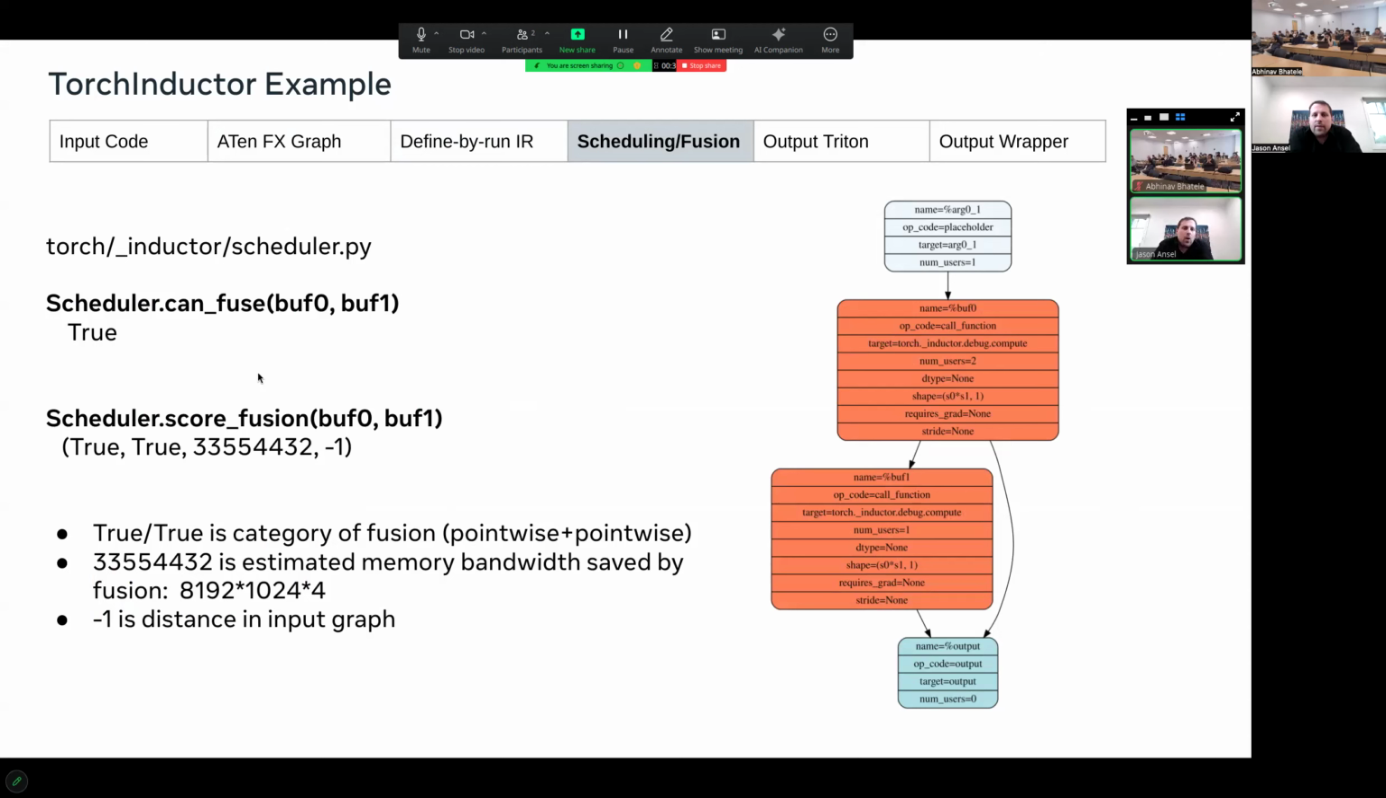So next up, we have scheduling and fusion. So scheduling and fusion is where we actually take these things and combine them together. So this is the graph that's going into our algorithm where we have the input, we have our two operations, and then we have the output, which includes both operations.